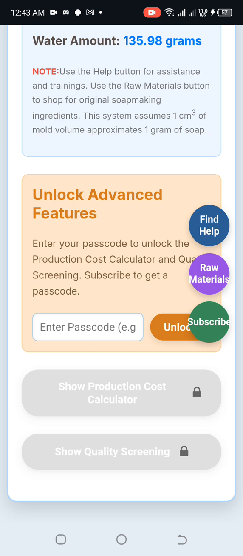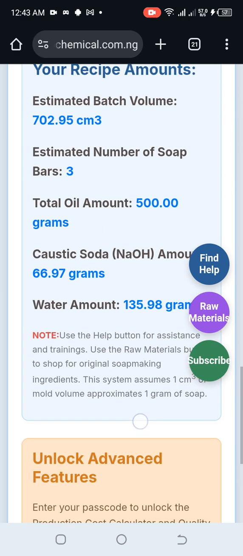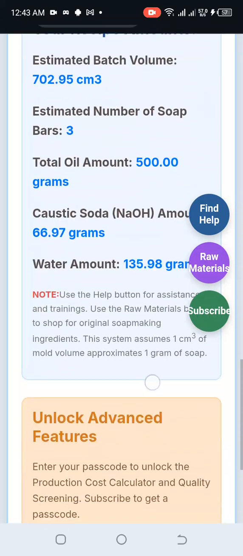So even before you start your production, you can have a look at it. How much is going to cost you? Are you going to make any profit or not? So this system can do that based on the amount of all these ingredients it's generated for you.